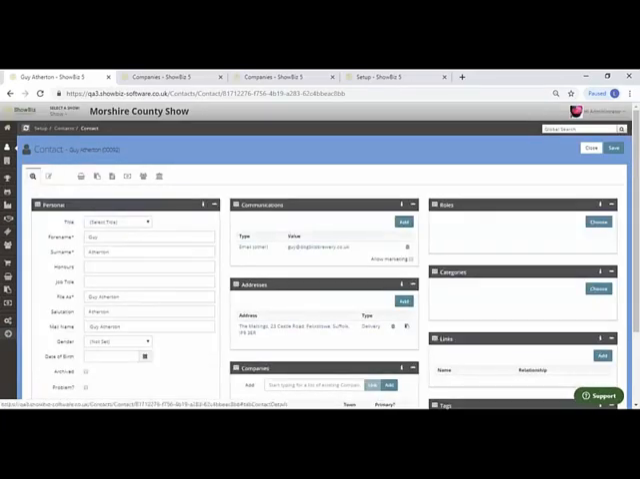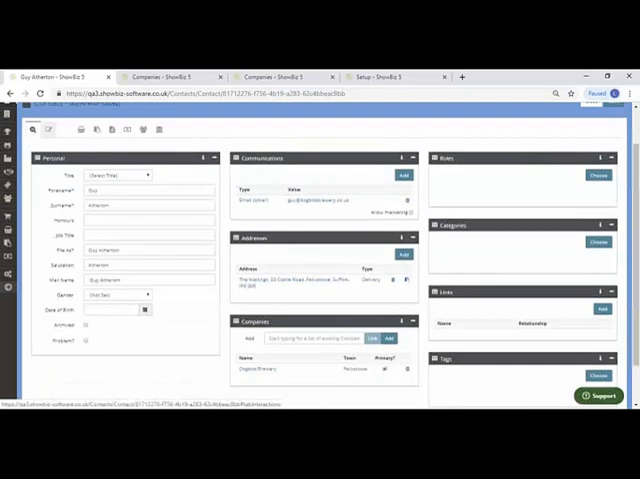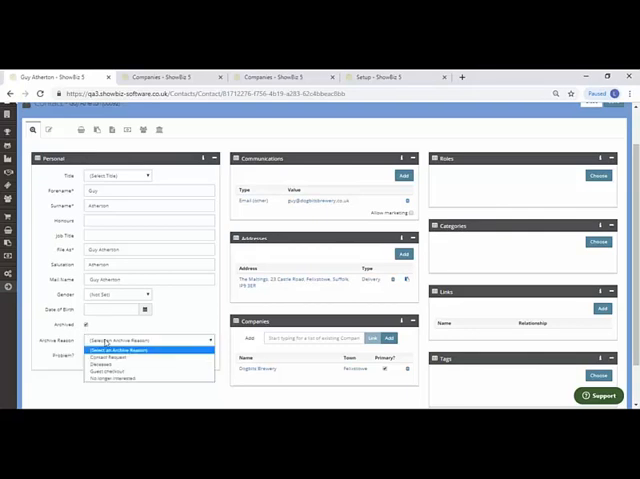On the main contact screen, you've got the personal details of each person. So if you want to use the titles, you can. You've got the forename, surname, all of the personal information on the left-hand side. You've also got the option to, if you want to archive them, you can. You can set these options up in the utilities. You can set the different reasons up.